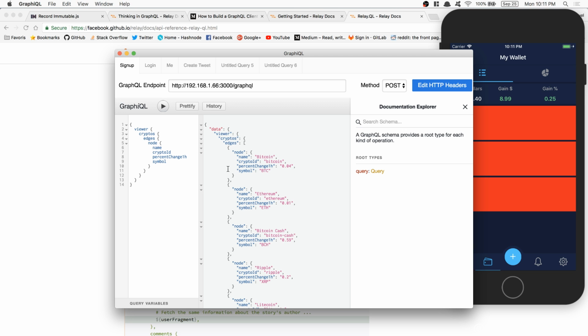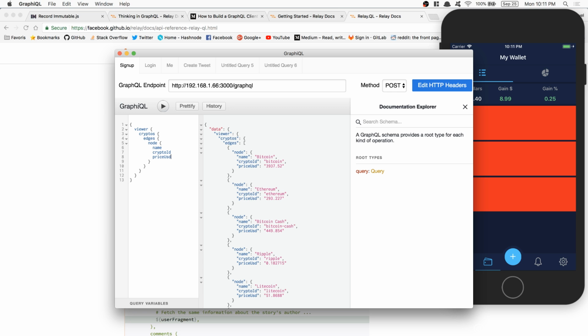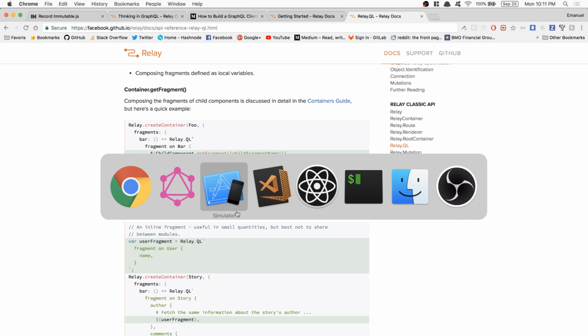So right now this is what I can get, but what I will need finally is only this kind of stuff, maybe percent change 7-day and percent change 24-hour. No, I don't even need that. What I need here is just the price USD. So that's it. You see right there, this is what I'm gonna need. I just need to have the price. That's it.